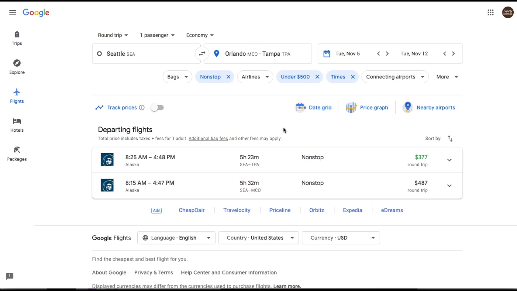Look at this. Alaska, direct flight to Tampa for $377. Look at how much more it is for a direct flight to Orlando. It's over $100 more on the same airline, same time, just leaving minutes apart.